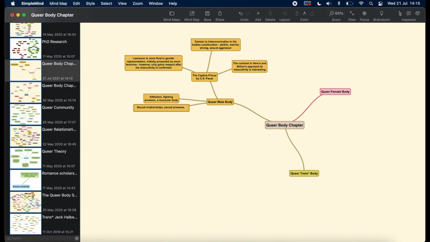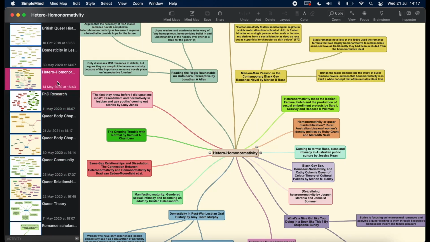I'm just going to stop there because, as I said, I've already made this, and this kind of shows the process. What you want to do next, or what I did next, is I thought, okay, what are the critical approaches I'm interested in here? Who are the key critics for this chapter? And really, what am I thinking about in terms of my analysis of the queer male body?